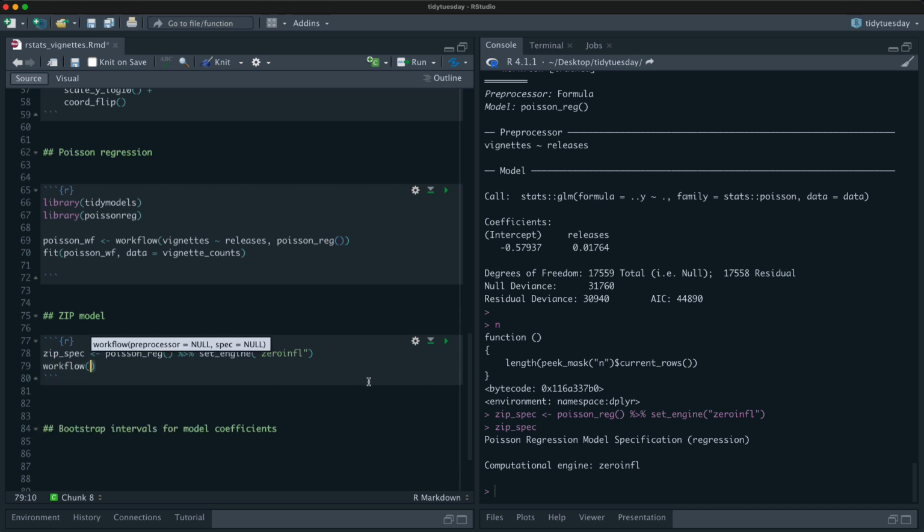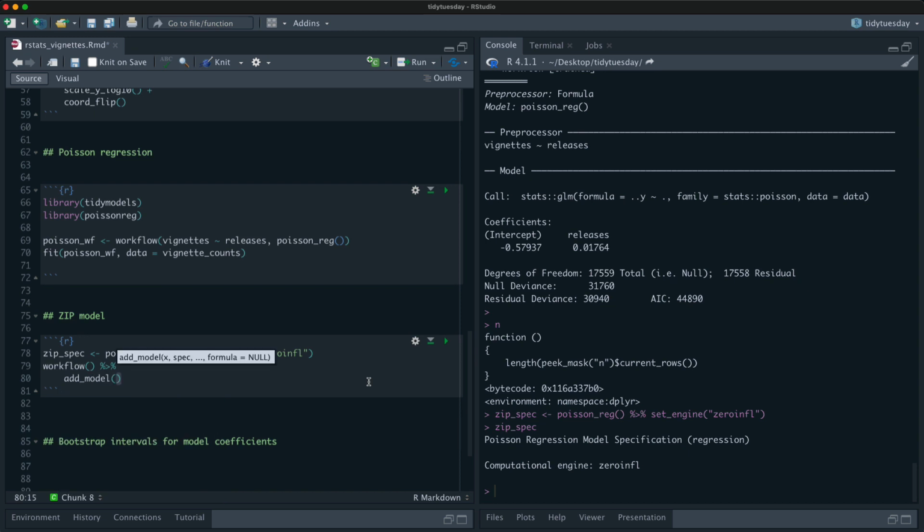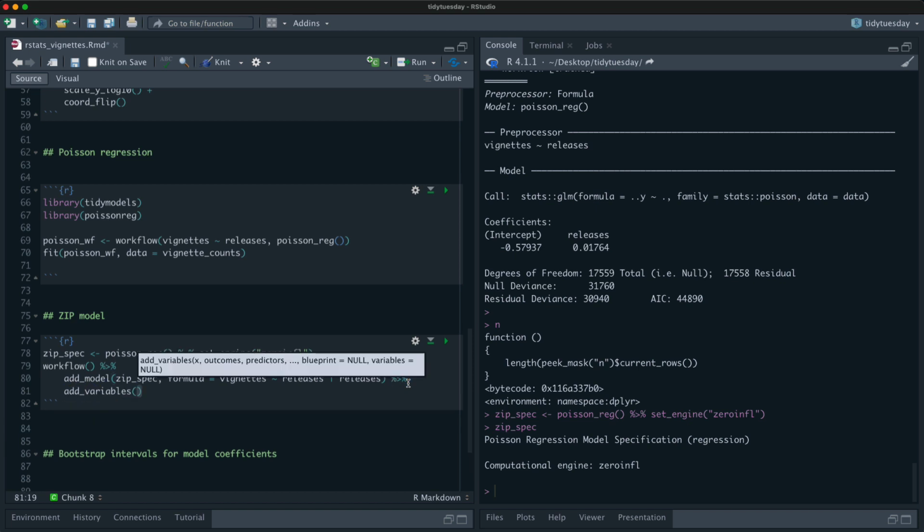That example shows how to fit it. But if you're like, oh no, I need a workflow because I have a special preprocessing, or I want to use that workflow infrastructure with the benefits that come with it. So we can add the model here, zip spec, the parsnip model specification, but then we also need to add this special formula. So for us, we're going to say vignettes explained by releases, and then we need that bar. We only have one predictor here, so this is also going to be the predictor used for the zeros, to model the probability of a zero, the zero generating piece, and then the count data. These are the two pieces of the model.